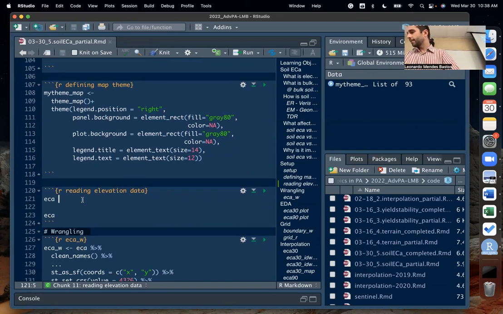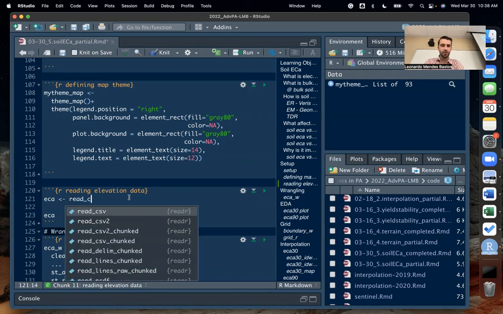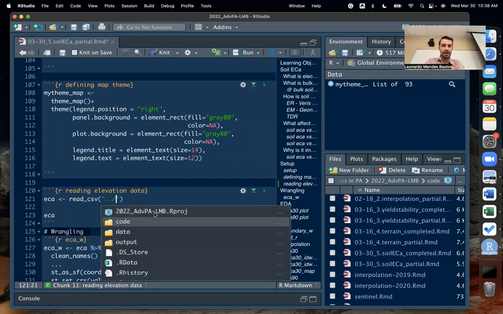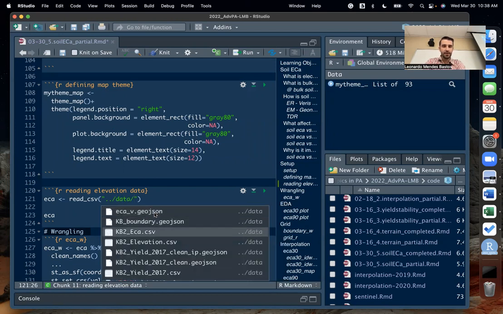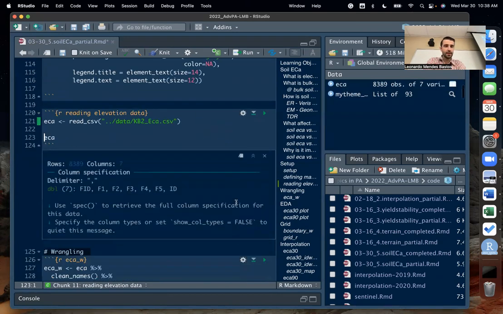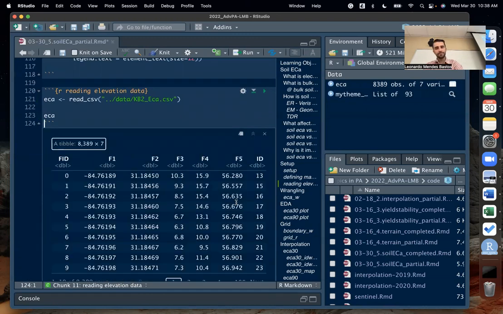Okay, the first thing that we're going to do then is just to import that EC layer. And so if you recall, when you copy and pasted it to your project, that was a CSV file. So because it is a CSV, we're going to use read_csv and then open and close quotation marks, ../ to get outside the Go folder, tab, data, tab, KB2_ECA. That's the one that we want to import. Okay, just going to import that and then print it.